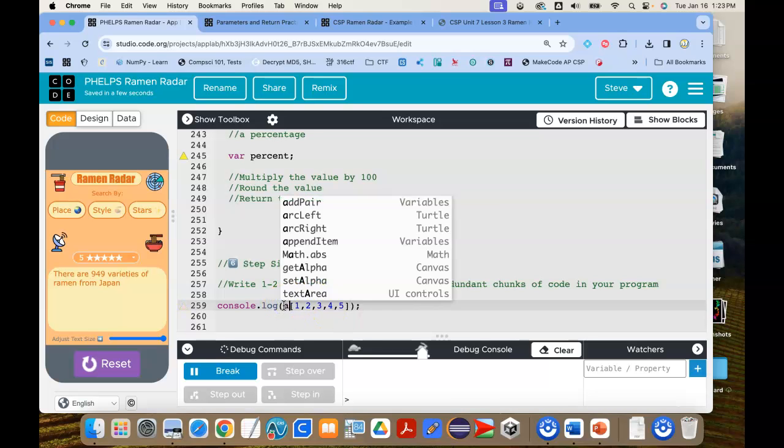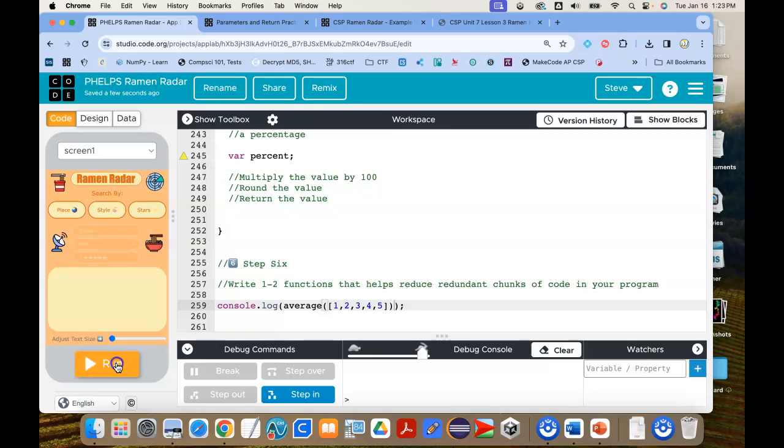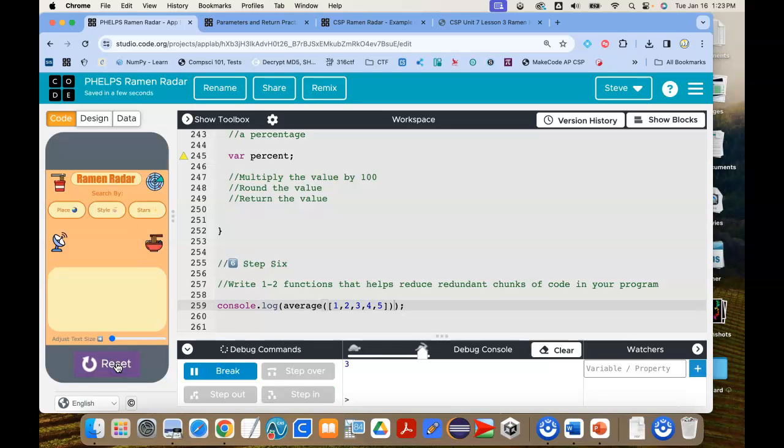So if I run this, there it is. It returned 3. So the average function worked there. So let me take out the 3 and the 4 and let's run it again. And it returned 2, which is what it should do. So I think the average function is working.